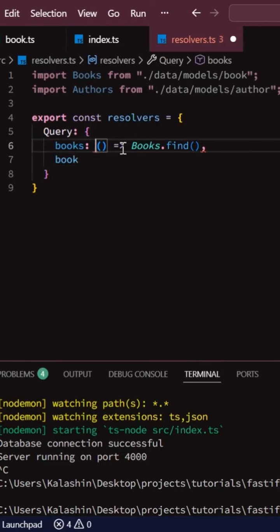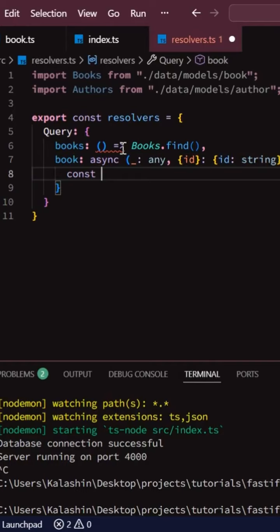Next, I will add a book property on the query object, which will also be equal to an async function. All arguments passed to the query object live on the second argument anytime we are using a function, because by default this function will receive some parameters. Okay, I will extract the id argument from the second argument, and I will use that to find a book whose id matches the id argument and return it from the function.